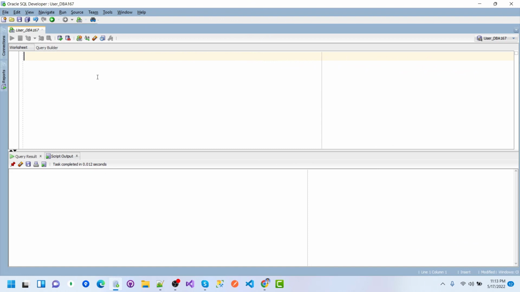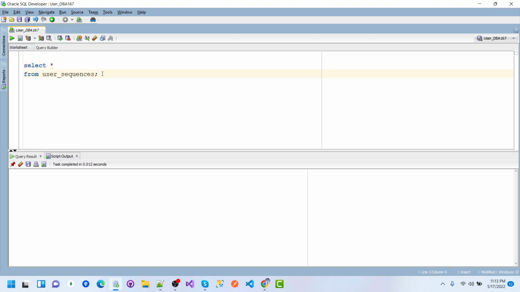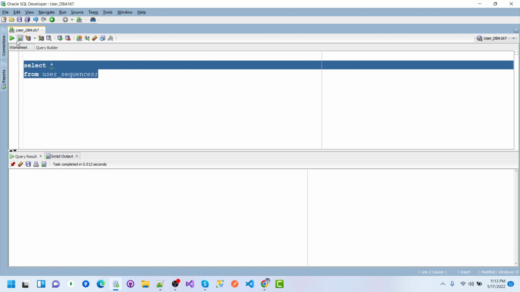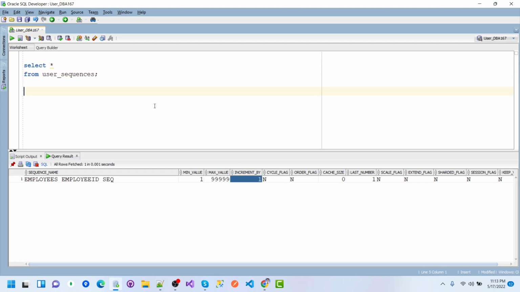This is SQL Developer. Here we just want to select the user DB167 USER_SEQUENCES, the short form. After executing this query snippet, we can see the sequence name for this user, employee_employee_ID. See here the max and min value, all the details here.